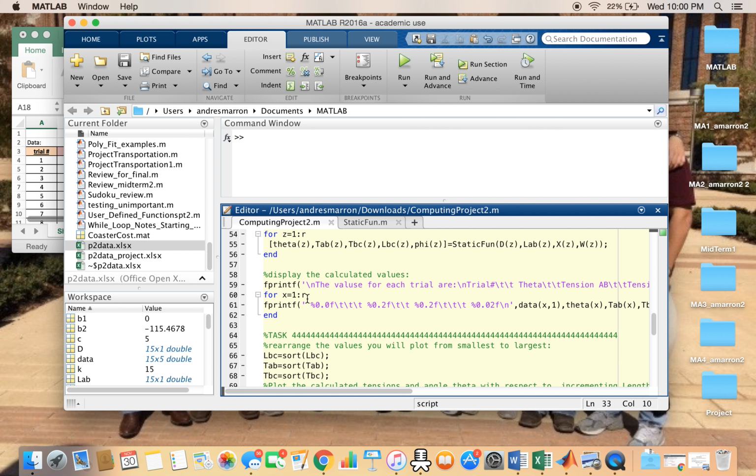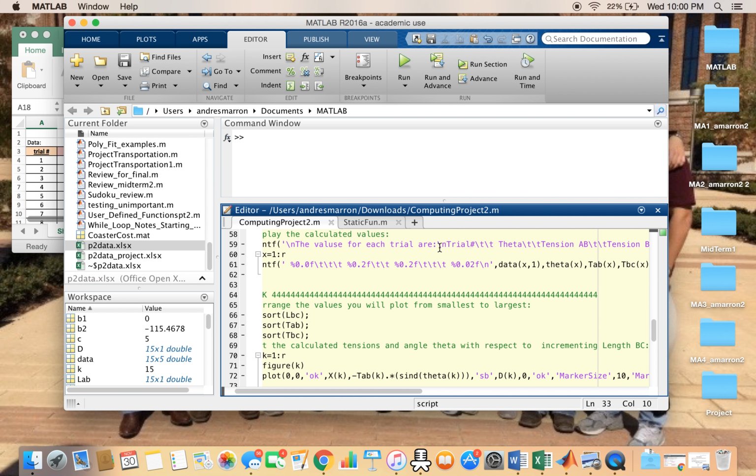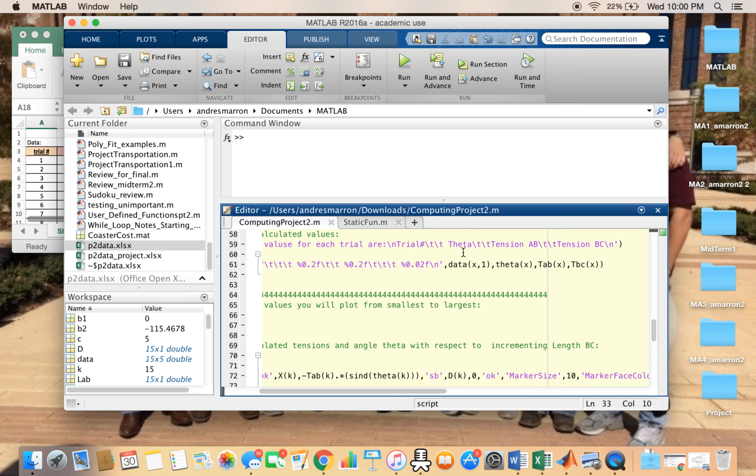Then our next step is to display our outputs from the function. So we fprintf the value for each trial, and we made a nice little table. Trial number is one column, theta is one column, then tension AB, and then tension BC, all separated by two tabs, as you can see.